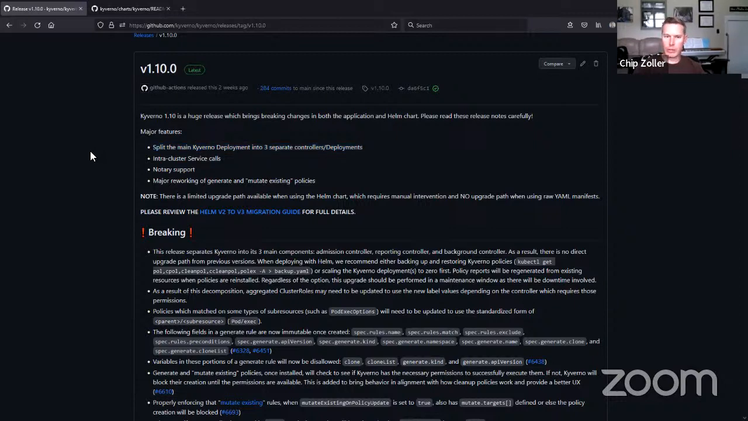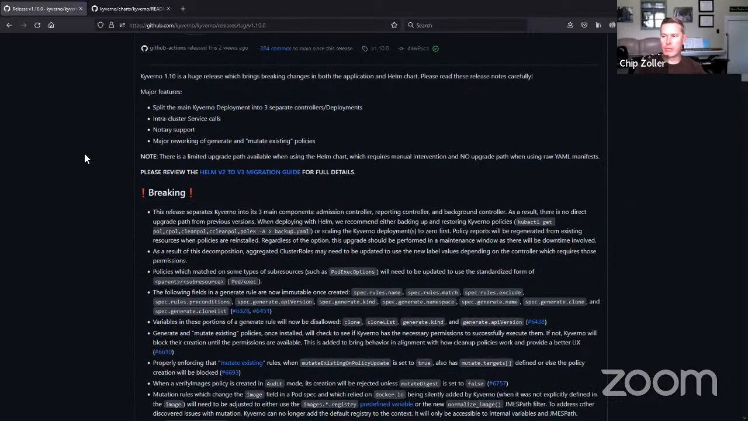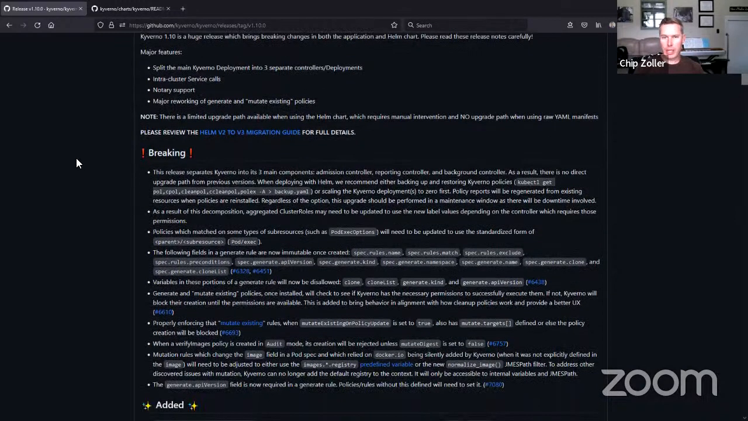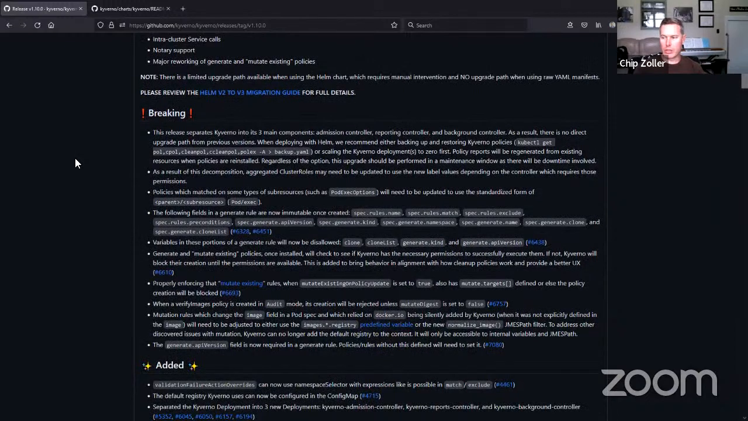So I won't go and read all of these release notes, but the point I'm trying to make is that Kyverno 1.10 has a lot of new features, a lot of structural changes, and as a result of that, there are some breaking changes here. And I just want to call out a few of these because these will be relevant in the upgrade process.